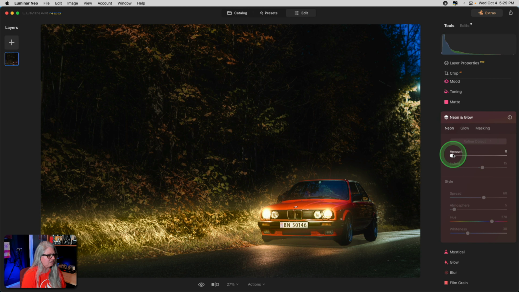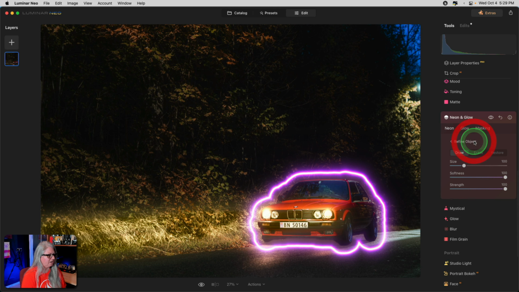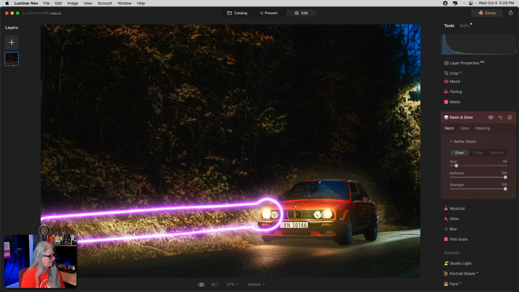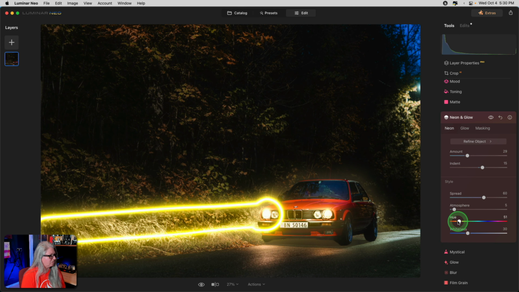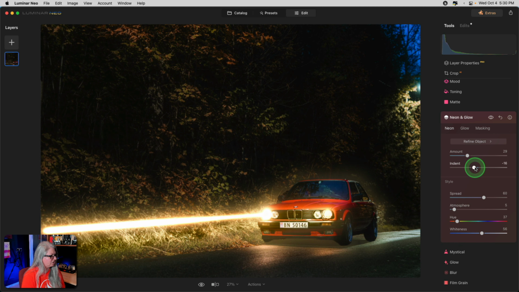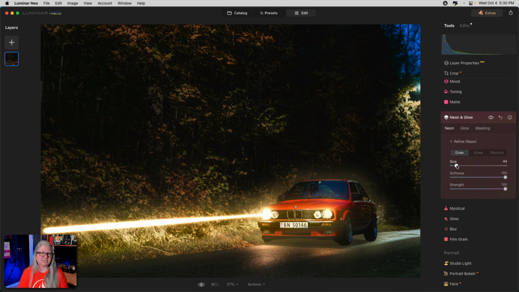Now I'm going to use neon and of course redefine the subject. Make sure when you draw your headlight, you match the original line that you drew. So I'm going to start there and go this direction. Change the color to more yellow or orange, and then bring the indent or the beams of neon closer together. Likewise, lower the spread and the amount. This one can take a little bit of work refining the actual beam, but it can be worth the effort.